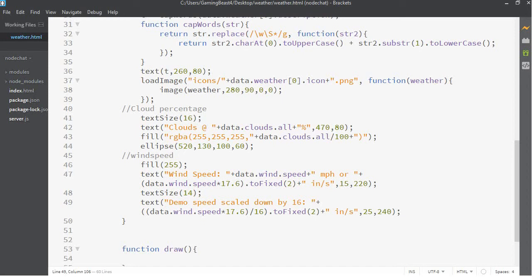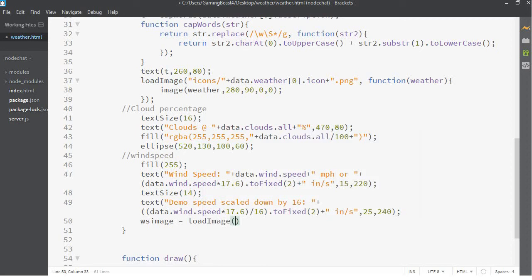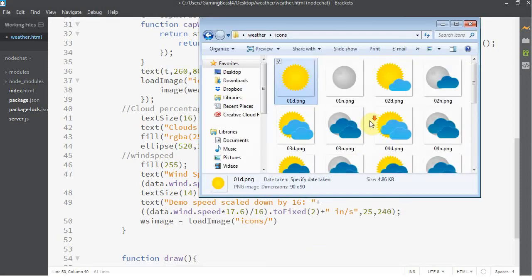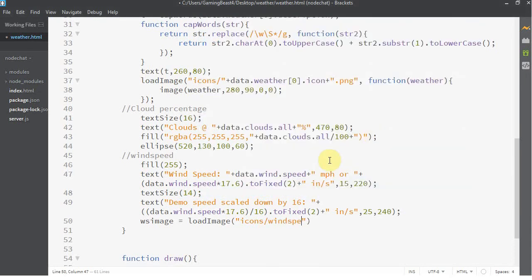And I think we're going to do that in the draw, which we are. All right, so I'm going to set up a variable called WS image, wind speed image basically, and I'm going to load the image inside of it. So icons, and the image that I'm using is right here, windspeed.png. Okay, so that's inside WS image.